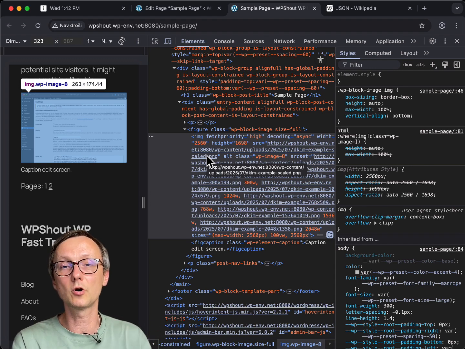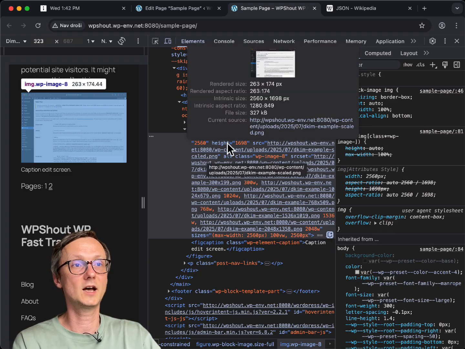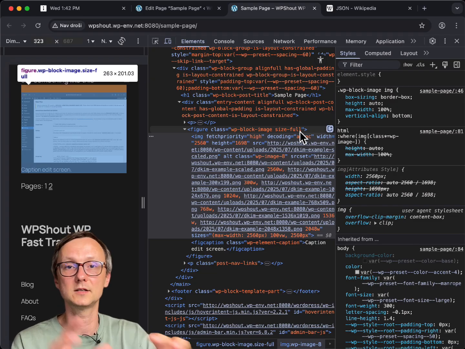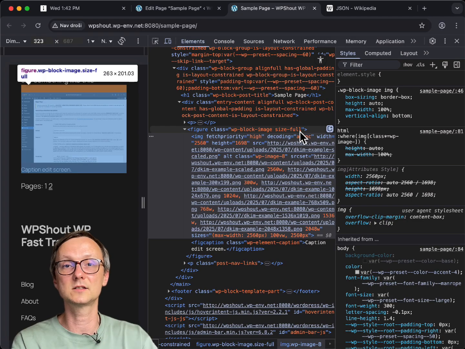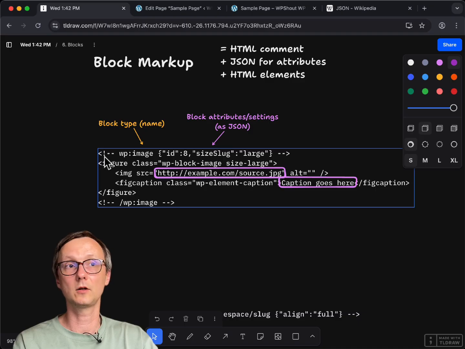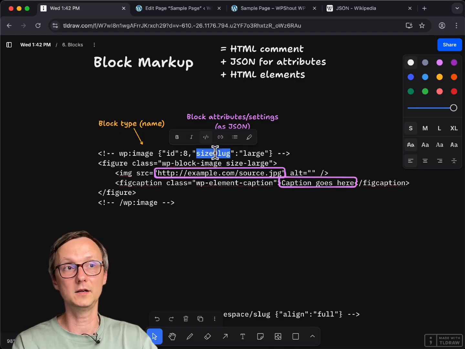So to customize and store those values that we want, let's say for the size of this image, and how that got converted into the size-full class name, that's all done by this middleware or intermediary that takes and adjusts this for the output. Going back to this sample here, we have the opening HTML comment, we have standard HTML in the middle, and we have a closing tag. Then we have the attributes as a JSON blob of whatever we need to associate with this block. In this case, we had the size selected, so notice how it's stored as a size slug, large.